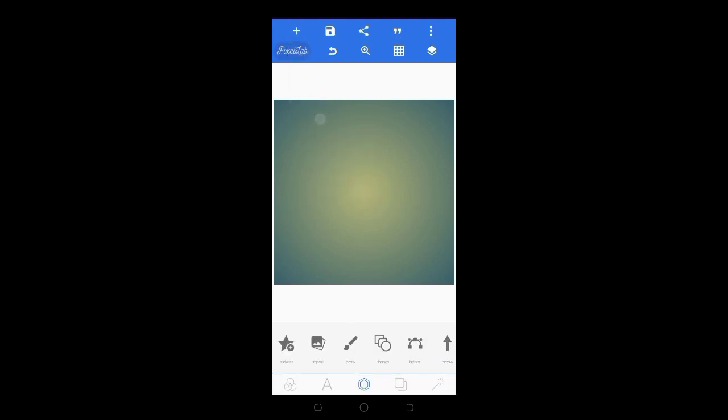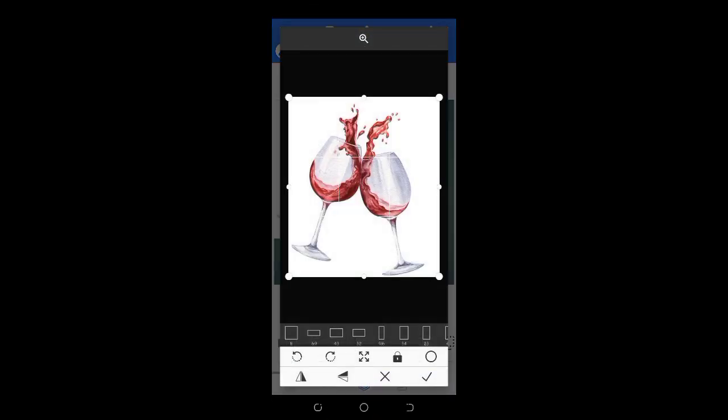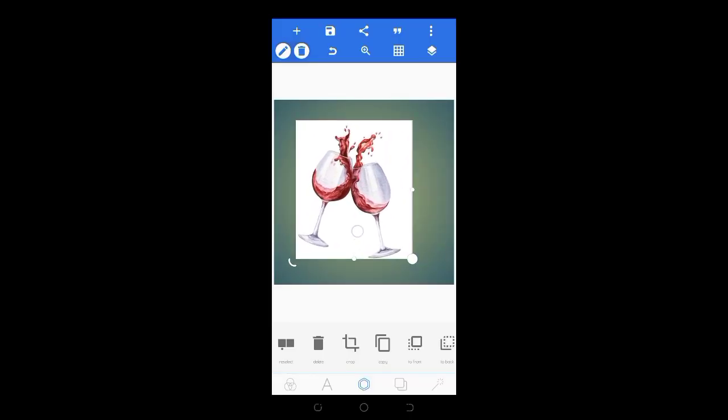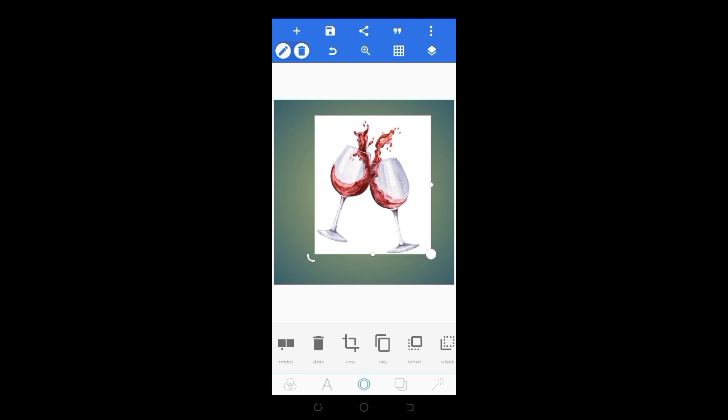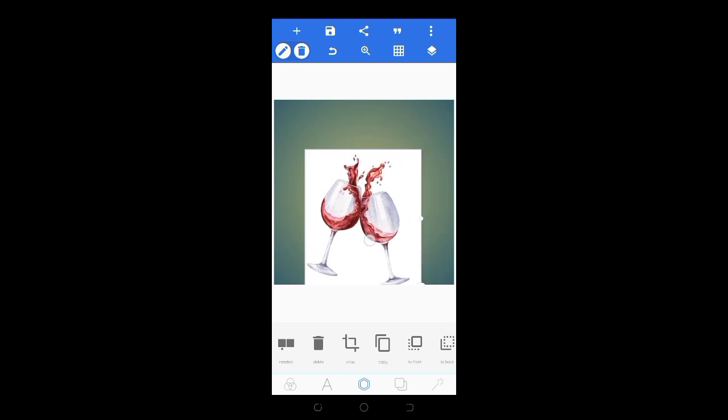Also, you can add from gallery. You can add pictures from your gallery. So let's click on this wine picture. As you can see, we've added this picture to our PixelLab. This is like importing your picture from your phone gallery to PixelLab. So let's undo.